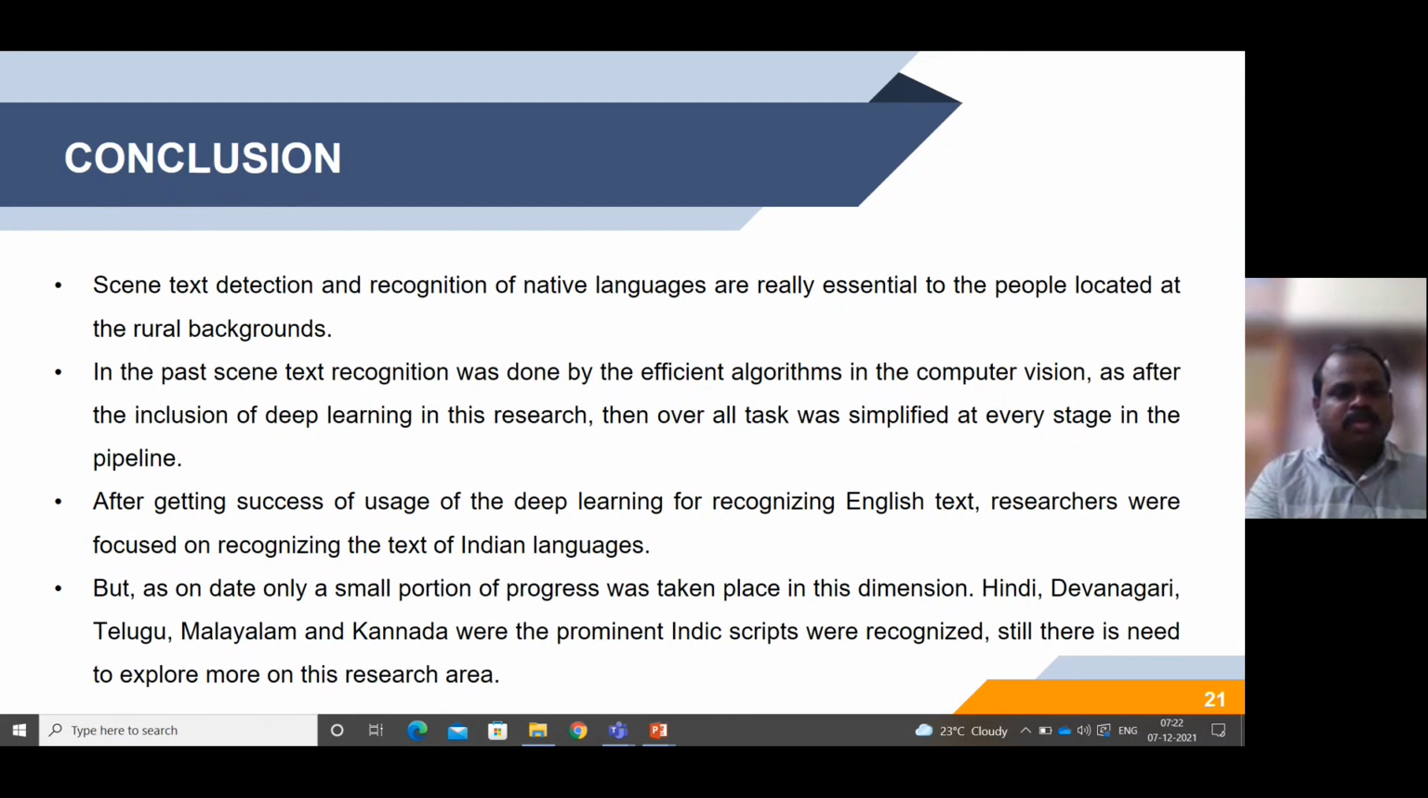And also, so far there are only a few approaches focused on these South Indian languages. So still there is a need to explore more in this research area.